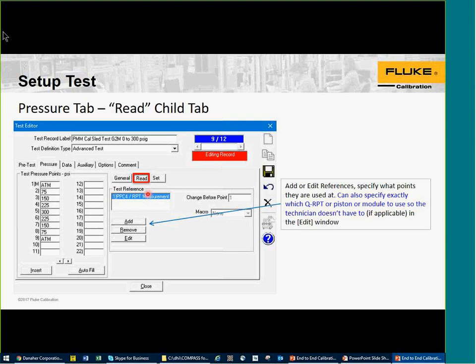Okay, and then the read child tab, that's what these are called if they're below the main parent tabs. This test only has one reference device, so it's just showing my PPC4 here. If I needed another device, I could go to add. Another powerful feature of Compass is, even with a single device, I could go into edit and choose the specific QRPT or sensor in this PPC4 that I want to use during this test. Then when the technician initializes the test, they don't have to choose that. It's already chosen for them.